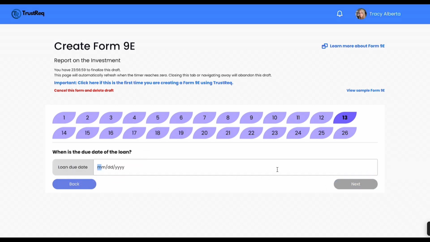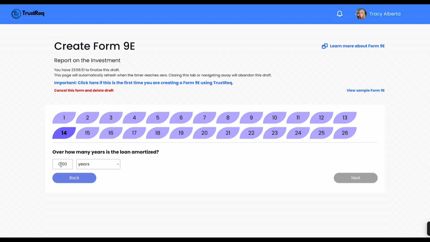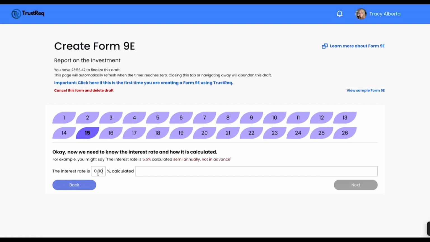At step 13, indicate the due date of the loan. At step 14, indicate over how many years the loan is amortized. At step 15, you'll need to indicate the interest rate as well as how it is calculated. This can be done by simply filling in the blanks in the sentence that you see appear on the screen. An example of a complete sentence might say, the interest rate is 5.5%, calculated semi-annually, not in advance.